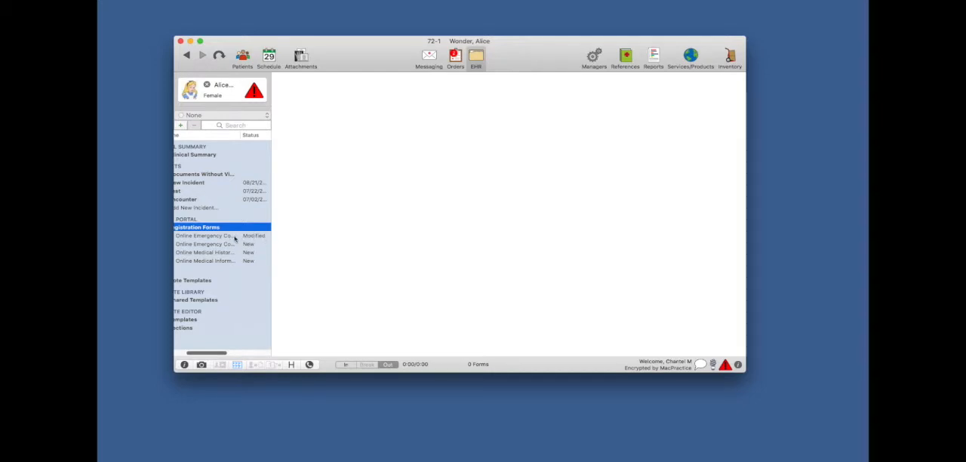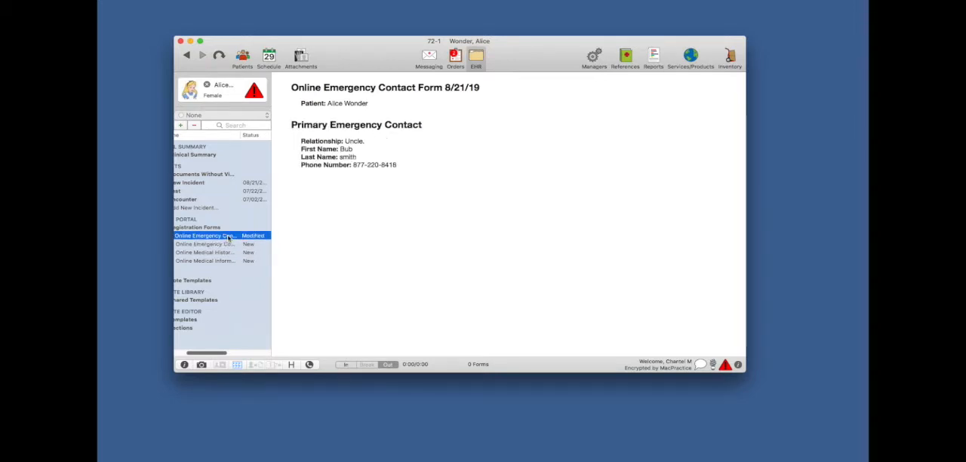If they are new, those are forms that your patient portal user or patient have not filled out yet. If it does say modified, that means the form has been filled out and submitted to your office. We will select the modified form. At this point, we can see the information for the form that we had requested that the patient or the patient portal user fill out.